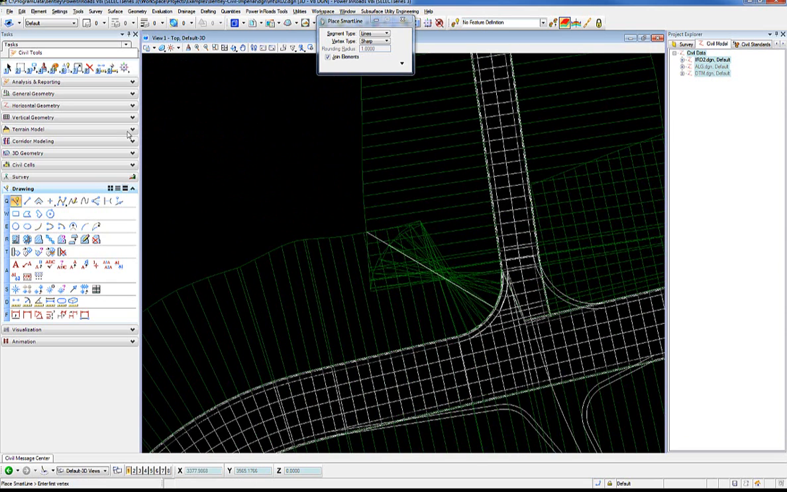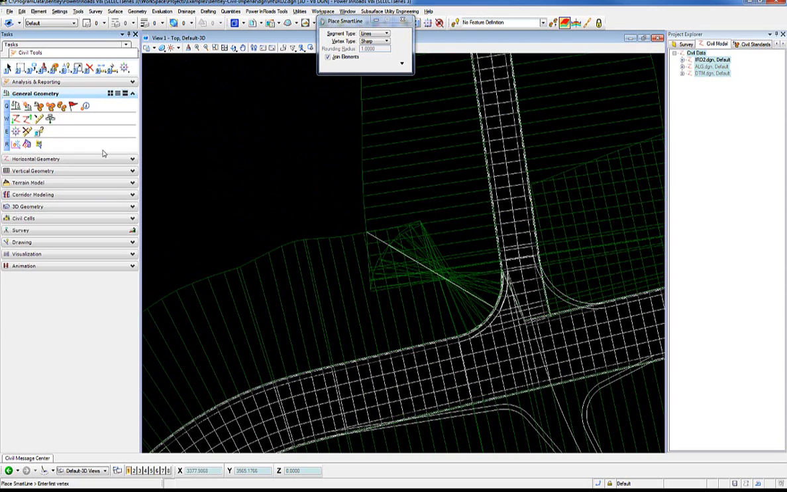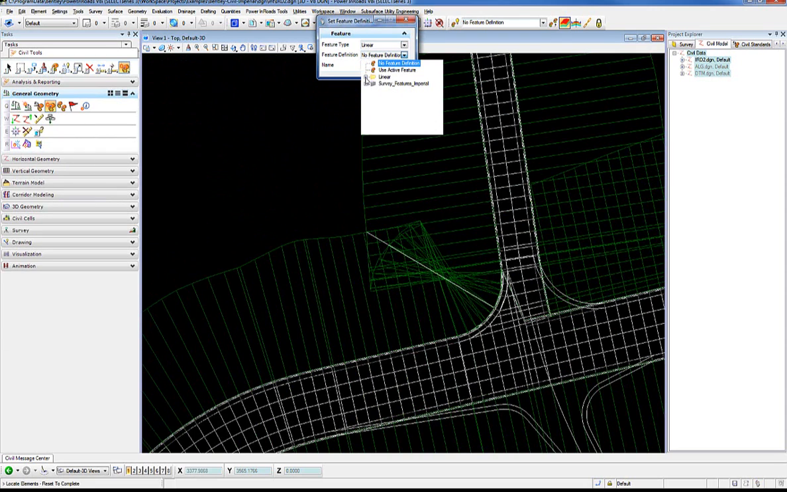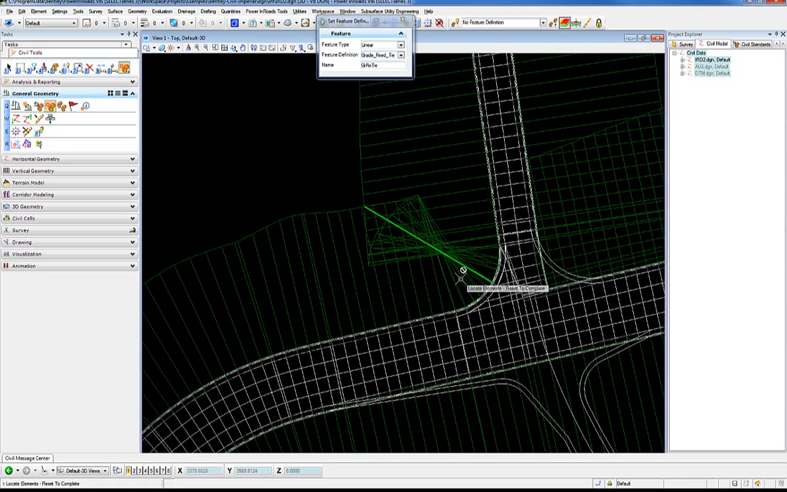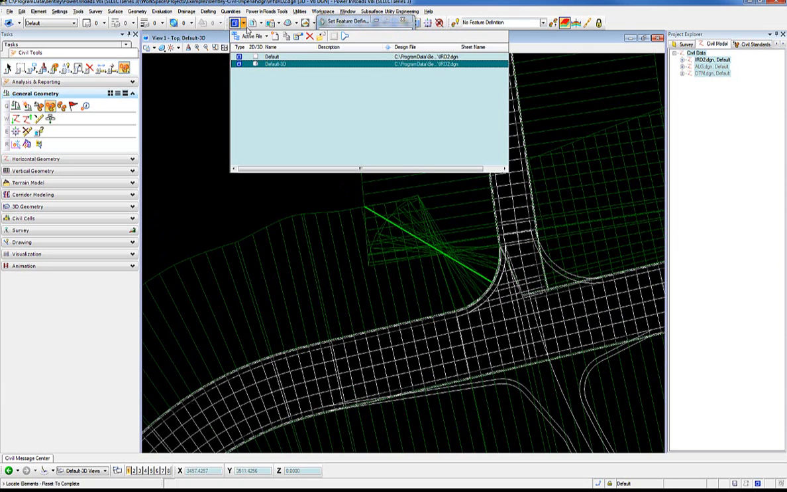The last thing I'm going to do here is add a feature definition for that line. The feature definition is in the example data set grading, and it's called grade fixed tie. And so this is important, the feature definition I'm assigning to it. We'll see here in a second why. Alright, my feature definition is assigned. I have a 3D element there. I'm going to go back to my 2D view and we'll show you how we're going to use that.